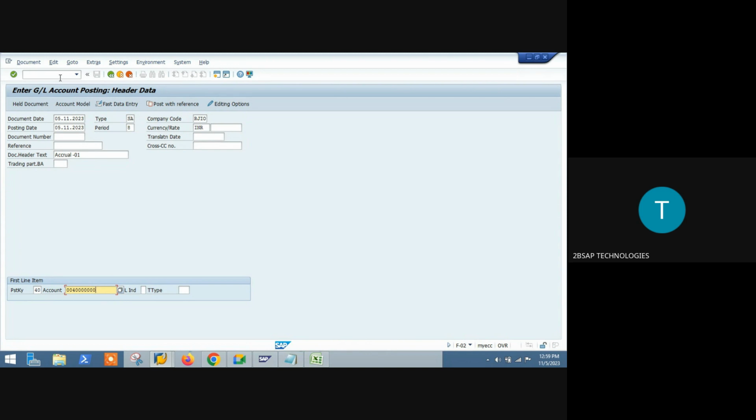Give the details and then save. Enter. Observe the error message. Okay, this one is different. Observe the error message.